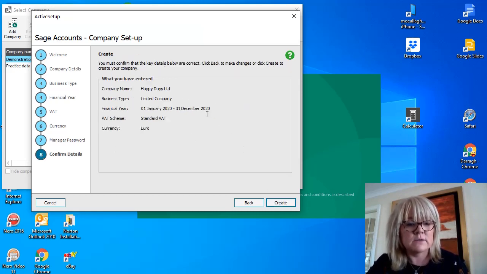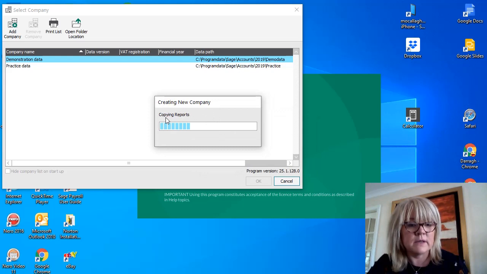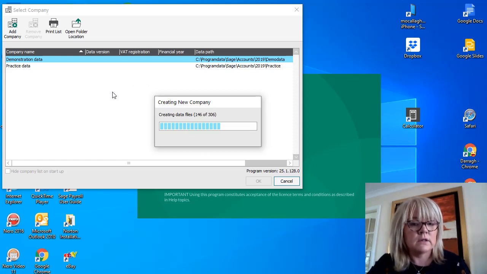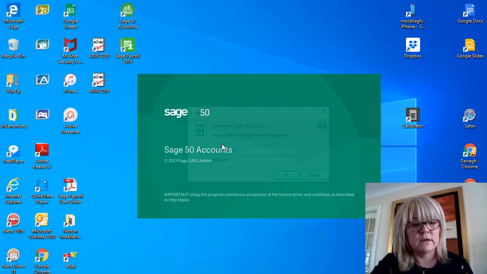The final step is just to confirm the details. If you're not happy with anything on this screen, you can click back and redo it. Otherwise click Create. Then it takes a couple of minutes to build the database for that company, and you'll only have to do this once. Once you have it done, it'll prompt you to enter the company accounts and you can start processing your data. So there, it's done.